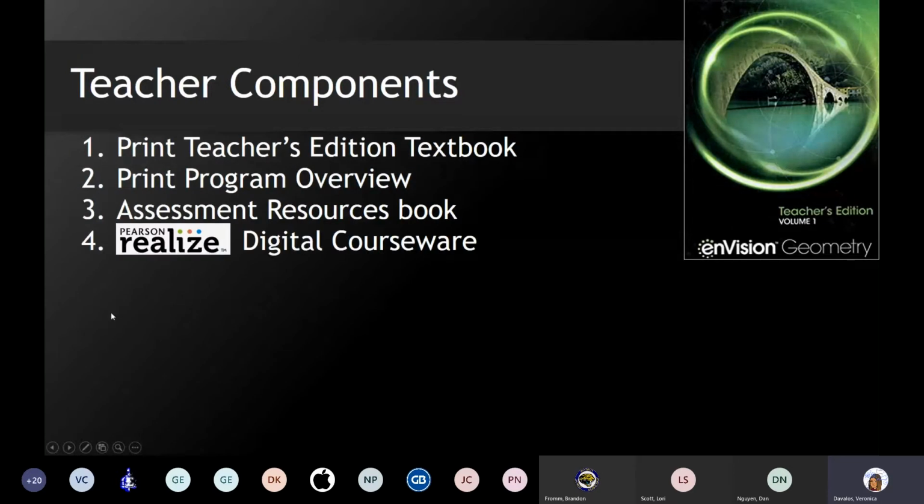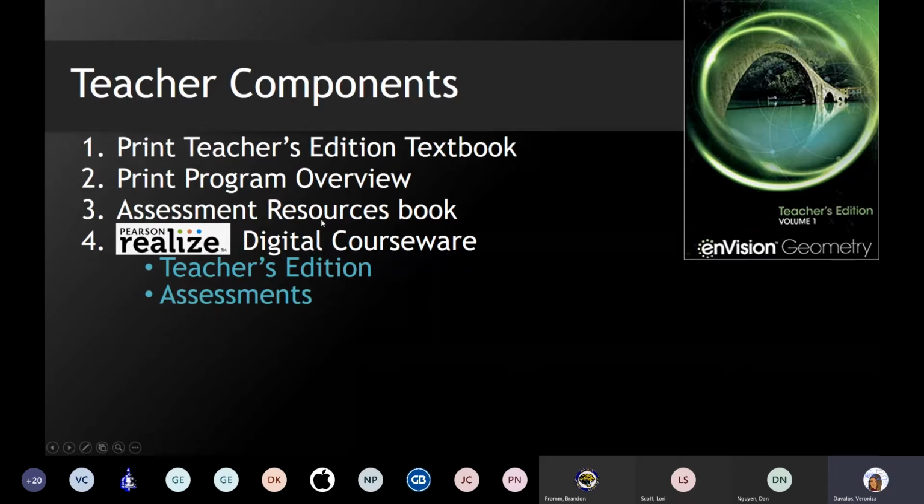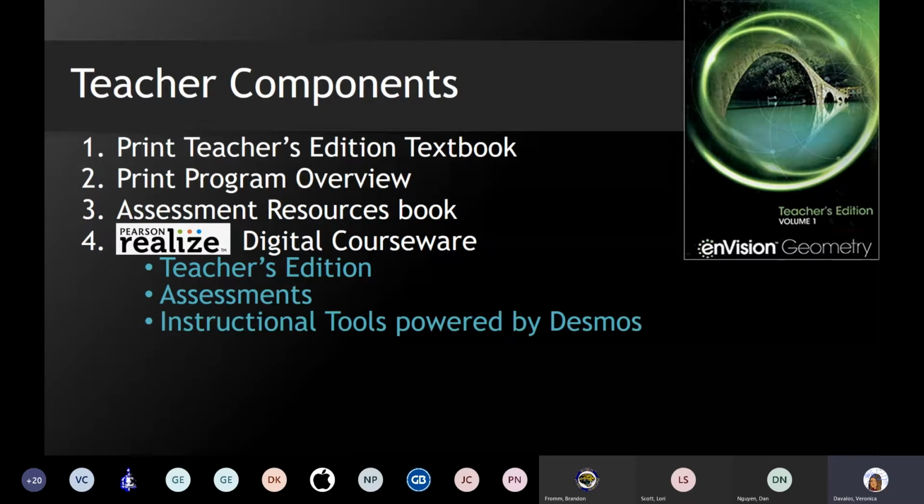And just like our students, our teachers will also be receiving the Pearson Realize digital courseware. The difference would be that our teachers would be getting the teacher's edition, just like the students. They get the static version and they get the interactive version. They also get access to the assessments. You don't necessarily need the print resource book to see those assessments. These are all available digitally as well.